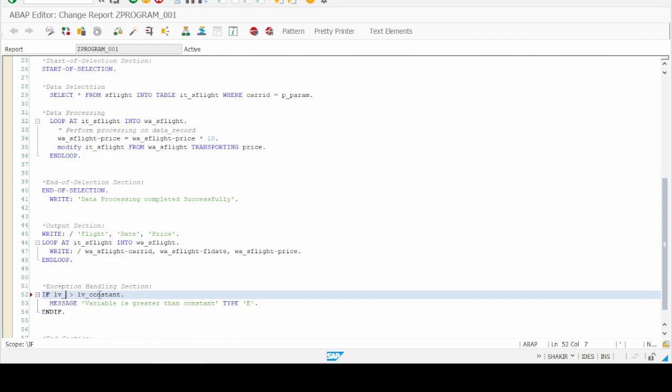lv with constant_2. In this section we are comparing both values of the two variables, and giving the message to the user that the variable is greater than the constant.